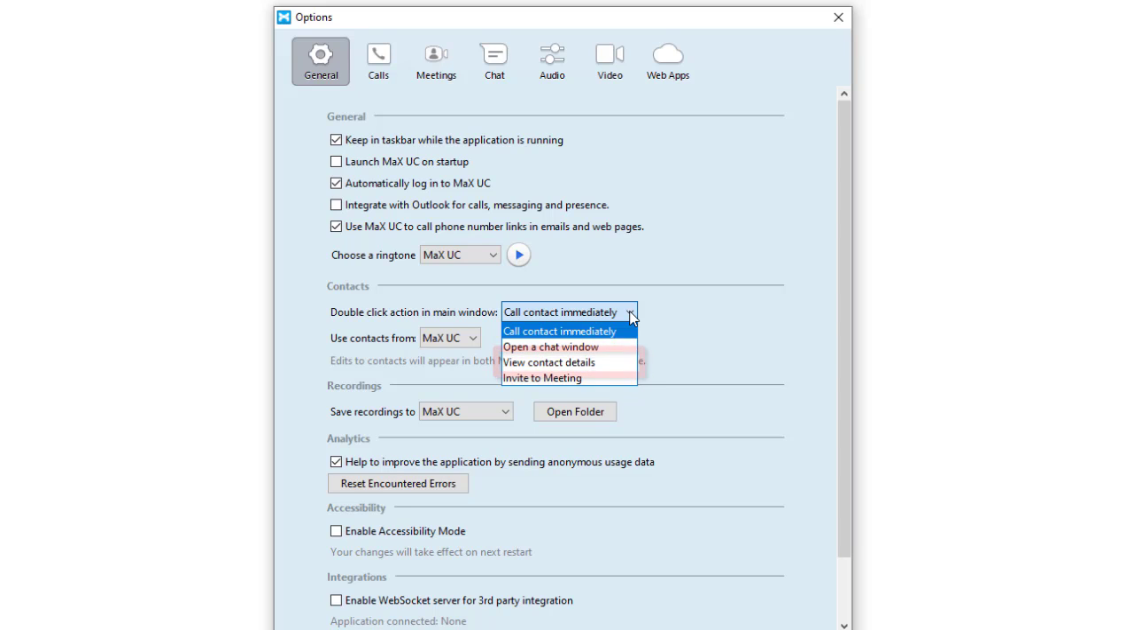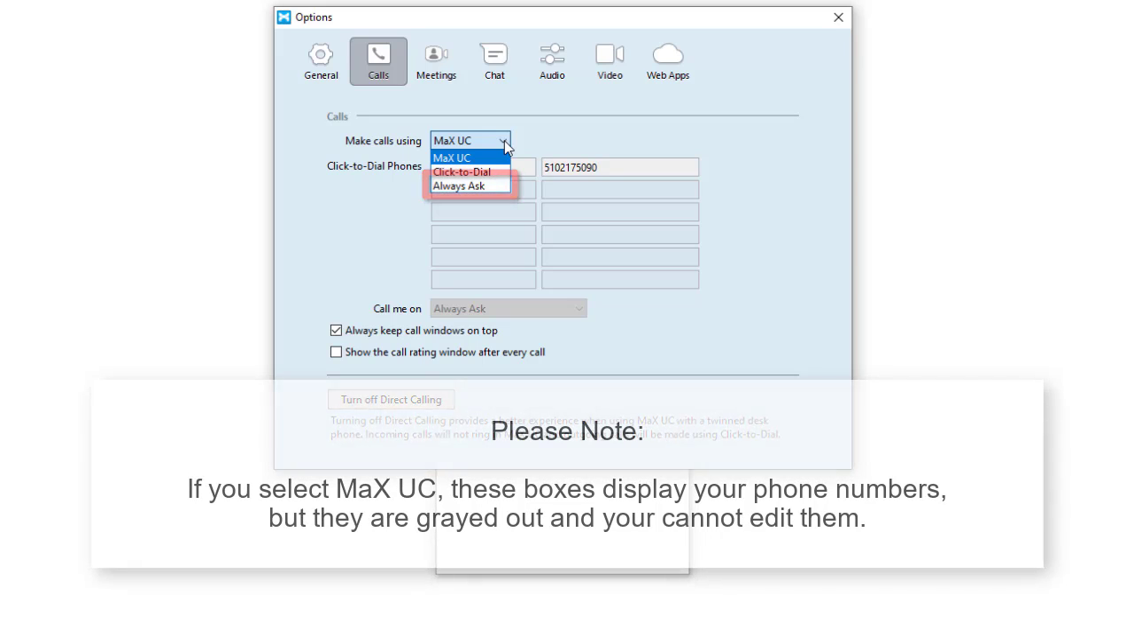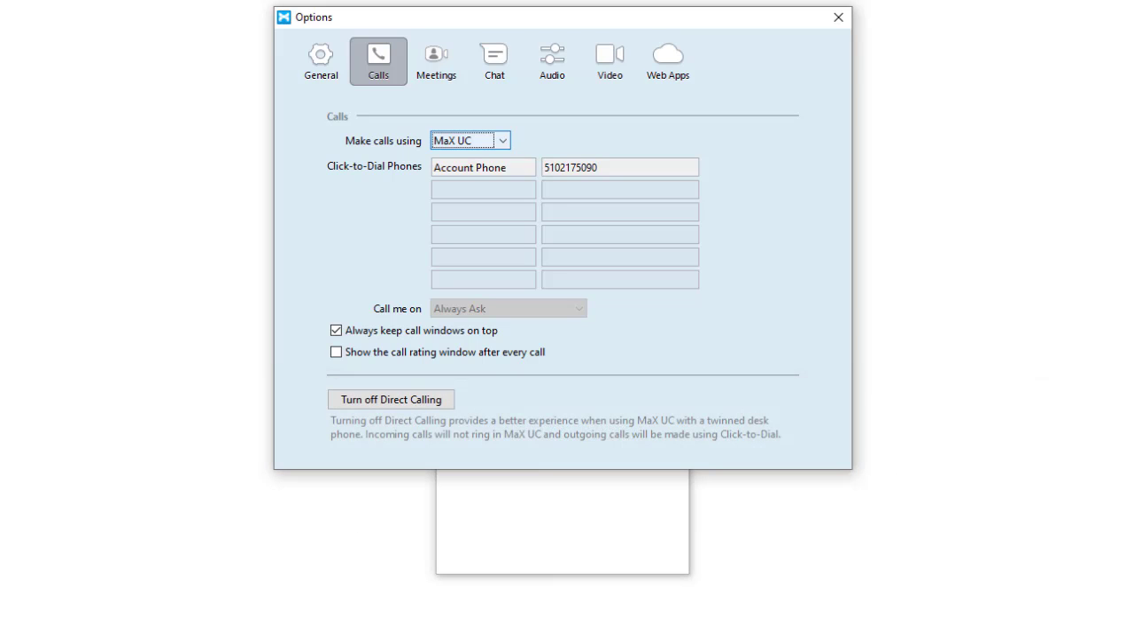You can configure how to make calls using the MaX UC application under the Calls Options page. Use the drop-down next to Make Calls Using to select whether you always want to make calls using the MaX UC client, to always use one of your other phones, or to decide which phone you want to use every time you make a call. Note: if you select MaX UC, these boxes display your phone numbers, but they are grayed out and you cannot edit them. You can set your settings for instant messaging under the Chat page.